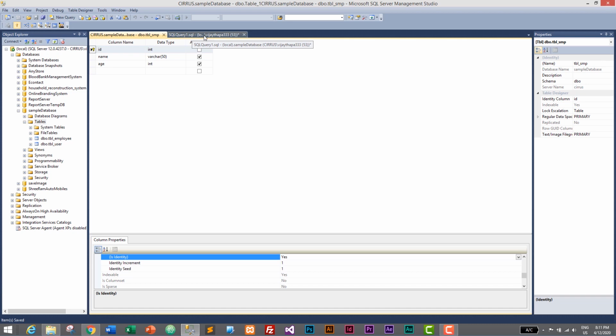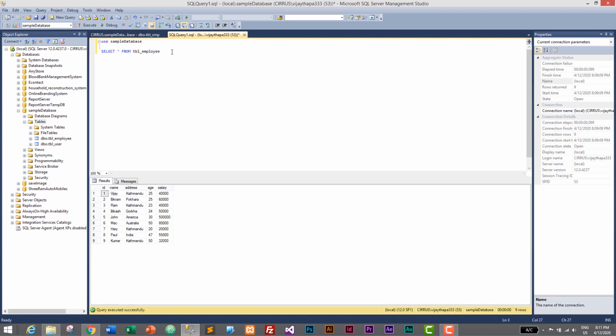Let's go to the SQL query and check out our new table. So this is select asterisk from TBL underscore SMP. Here we have 5 columns in the employee table, and we'll be transferring the values from the name and age columns to our new TBL underscore SMP. So I'll just select the query and execute it. Here we have ID, name and age, and we do not have any values. So we will be inserting values in this table from our TBL employee.